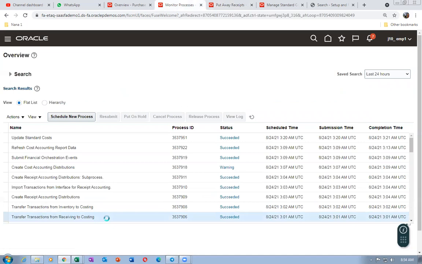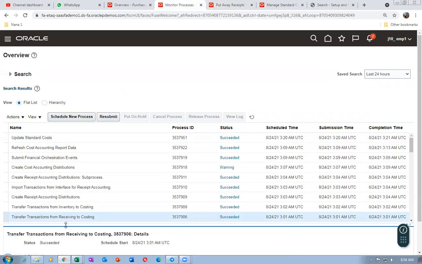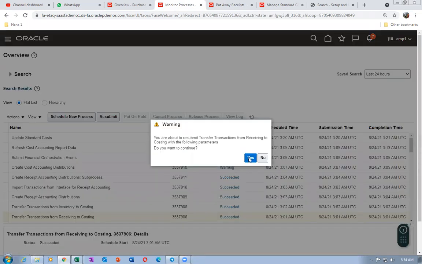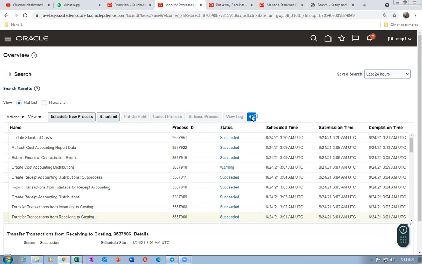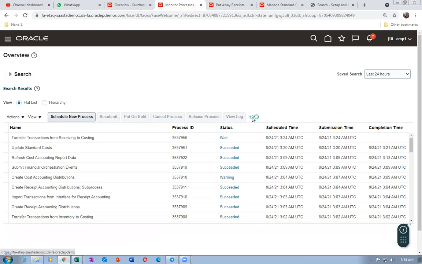Let me resubmit it actually. So select it and then you're going to resubmit it. So this one, I will now resubmit it. The same parameters, okay, click on this. So once it's completed, we'll also transfer transactions to inventory cost. Because we are not doing an item level, but we are doing it at the cost organization level only. So it doesn't matter, we can very well repeat it actually. Okay.